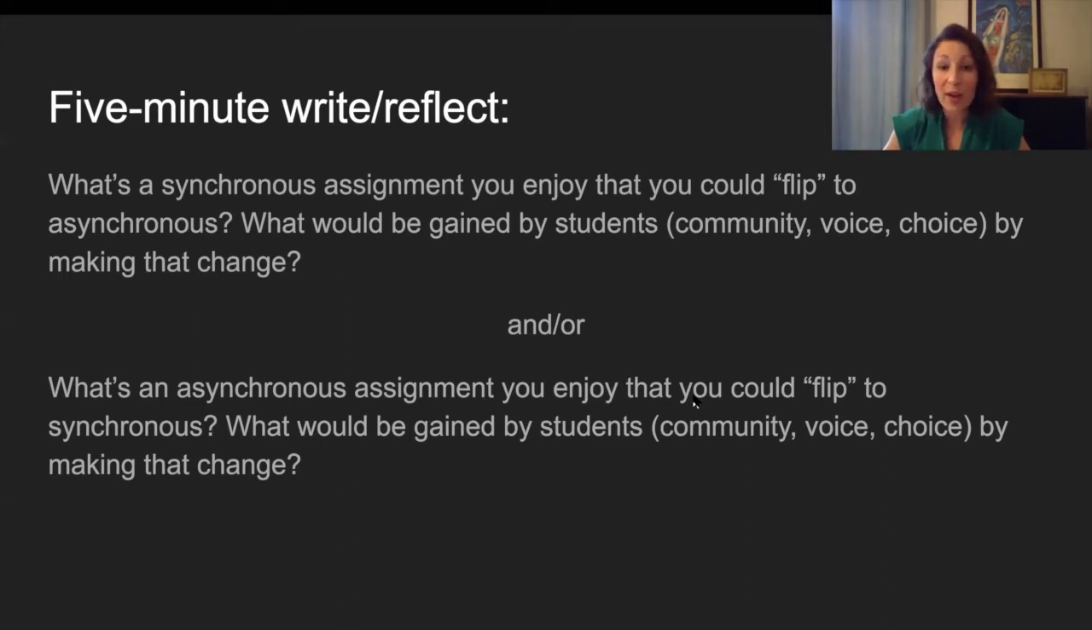So you might take a few minutes to pull up something in your Google Drive or pull up an old assignment, or maybe just stop, reflect on something that you enjoy teaching and would like to refresh. Before we do our breakout rooms, let's take some time to pull out that information and think about it, so we'll be ready to talk with each other.